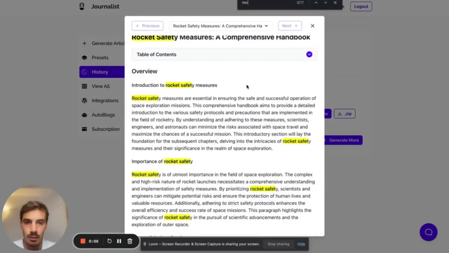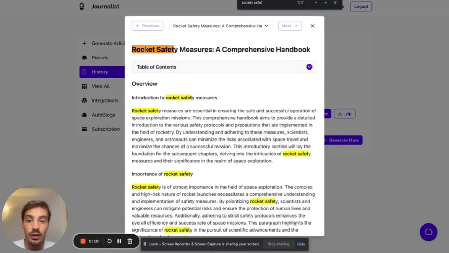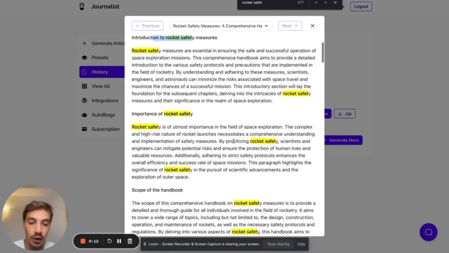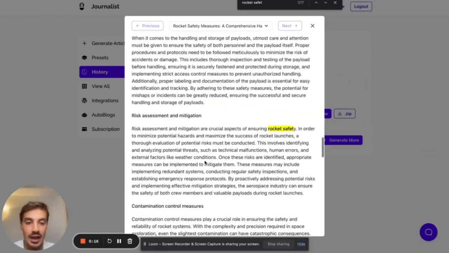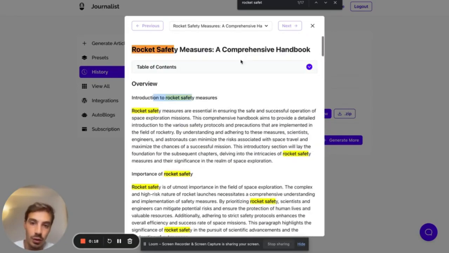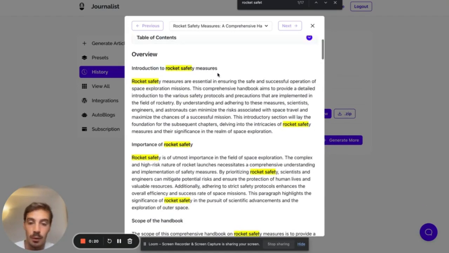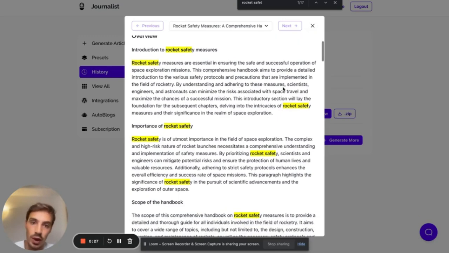And if we just type in one of our keywords, let's say rocket safety, as you can see, it is included both in the title, in the headings, sprinkled in throughout the article, and in a way, of course, that makes sense. We do not force any keyword stuffing. All these keywords from all the articles that you just generated are sprinkled in a way that makes sense. This is exactly how you can leverage journalists' keyword mode to generate articles with your keywords in it, so they're a bit more optimized for SEO.